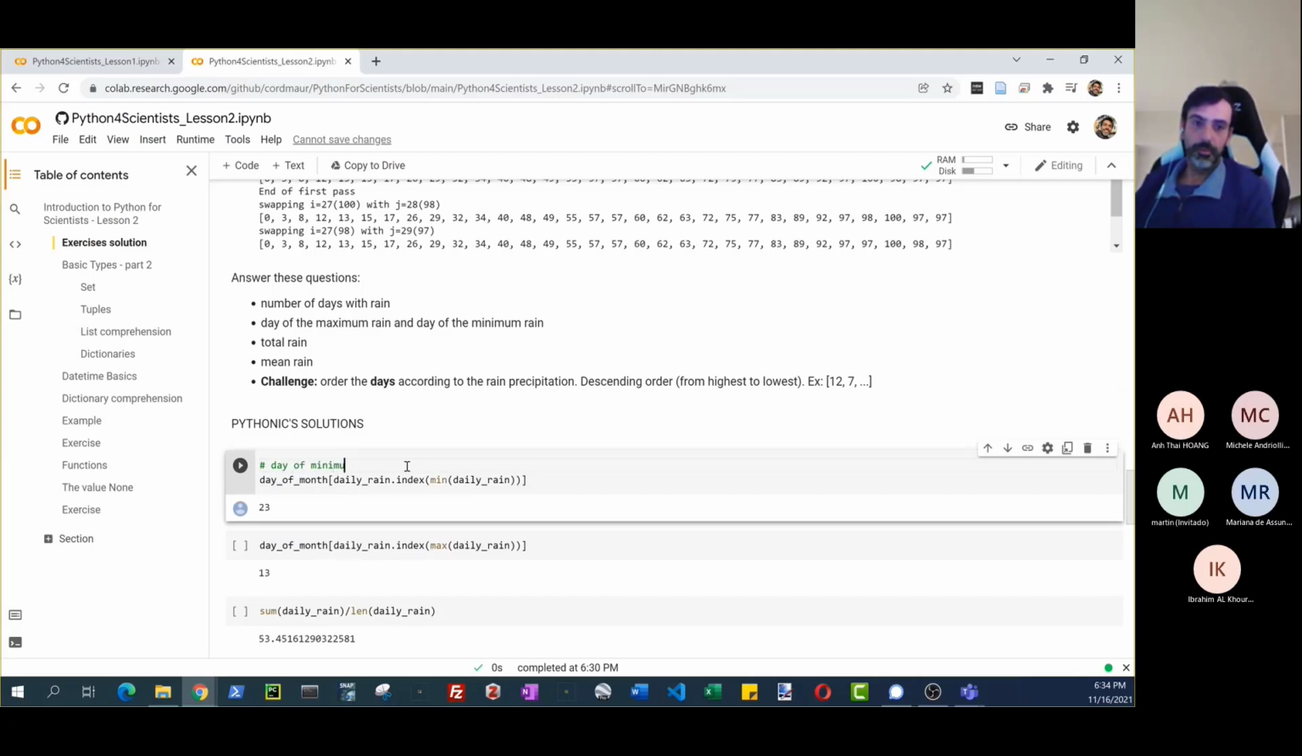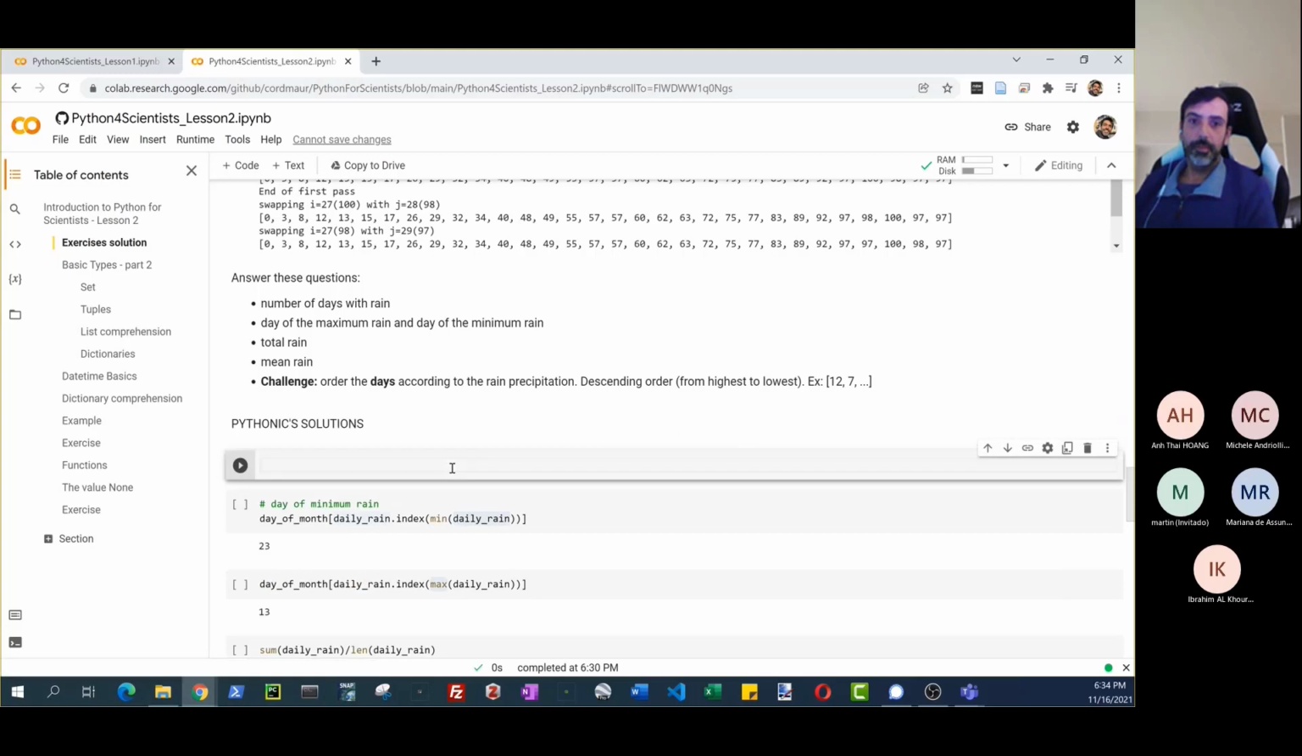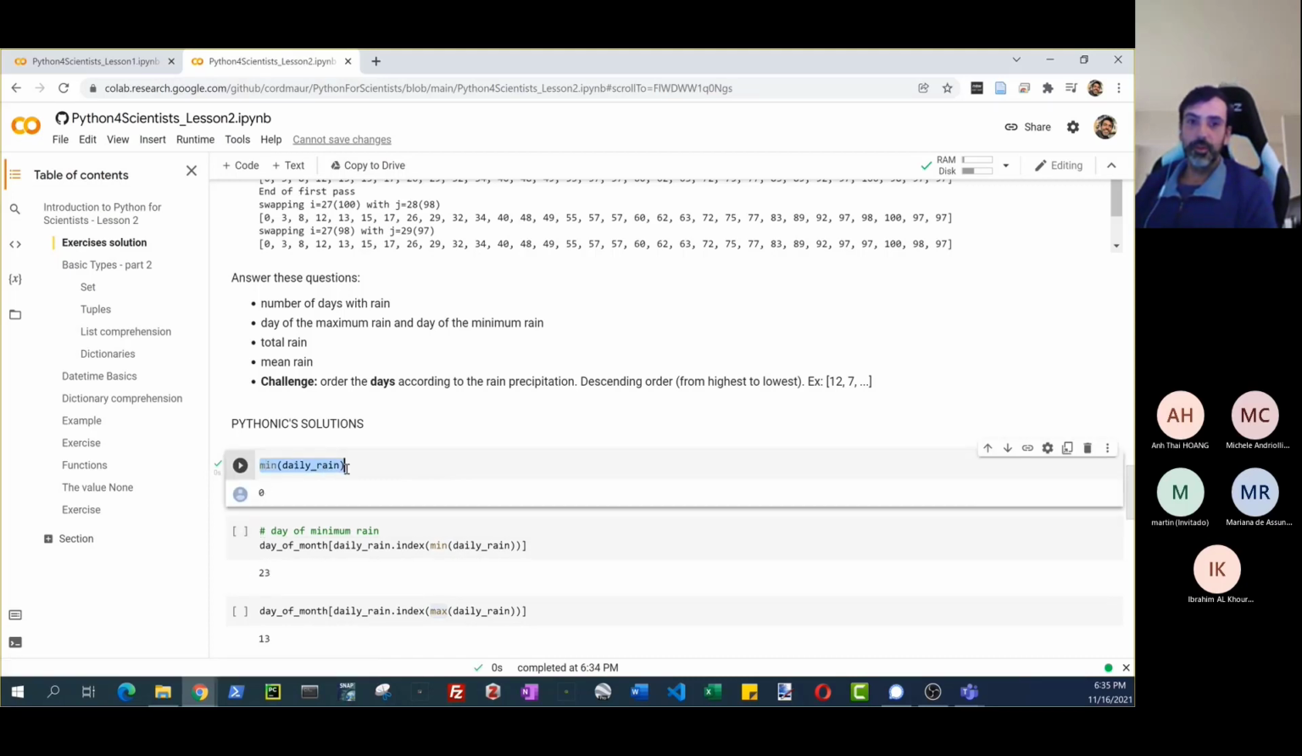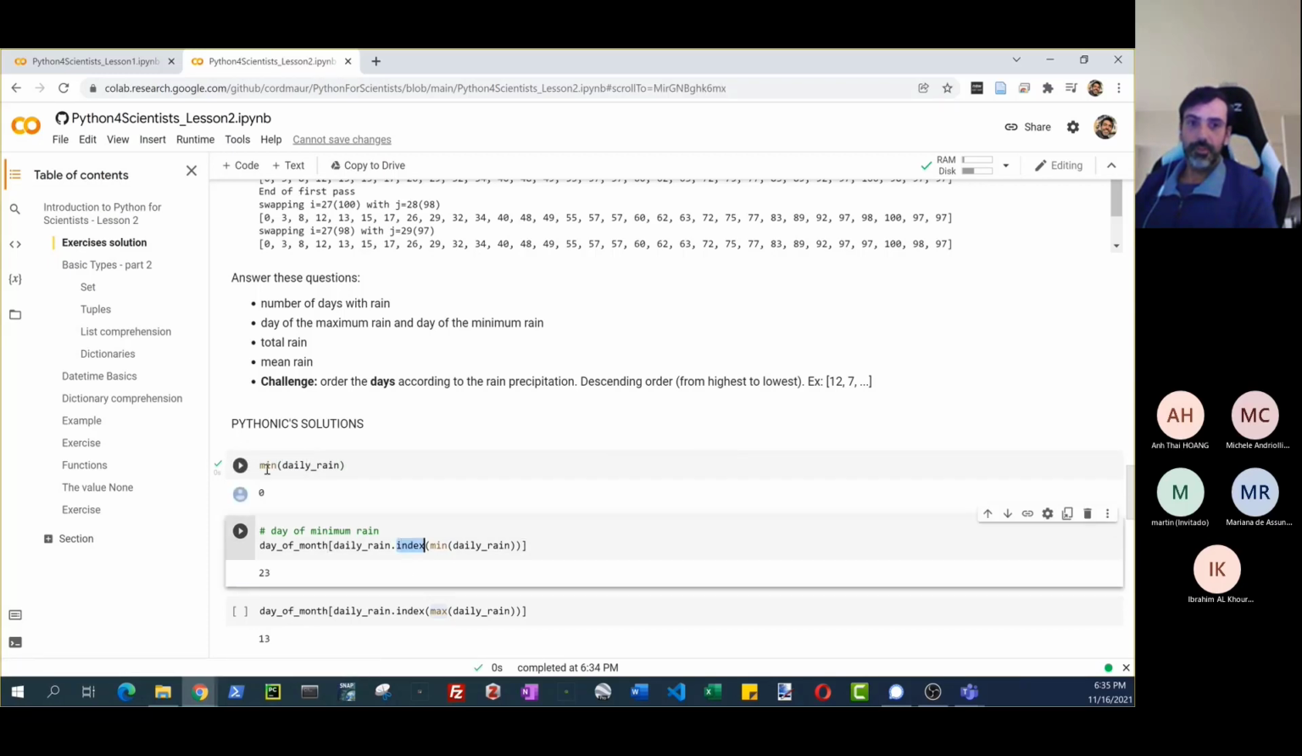Day of minimum rain. What I'm doing here, we do have a function that is the min, and we also have the max function, that operates on a list. So if we type, for example, min daily rain, it will give me the minimum value of the list. But it's not the answer I'm looking for, because I'm looking for the day where this daily rain occurred. So to check the day, I can look for the index of this daily rain.